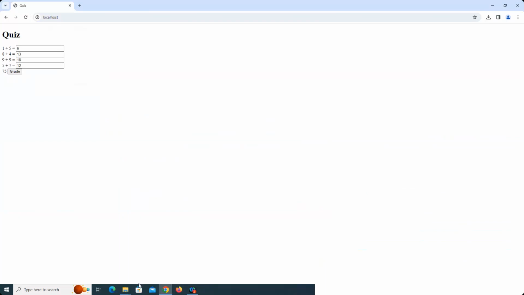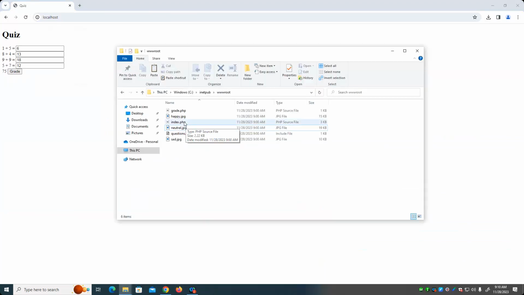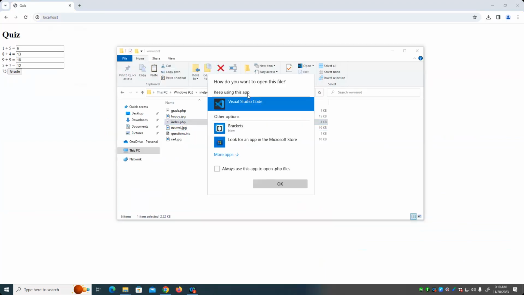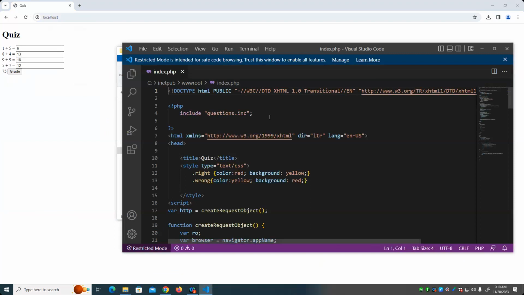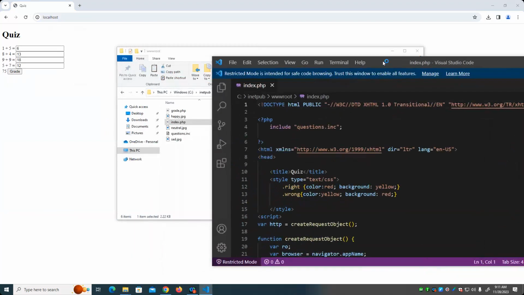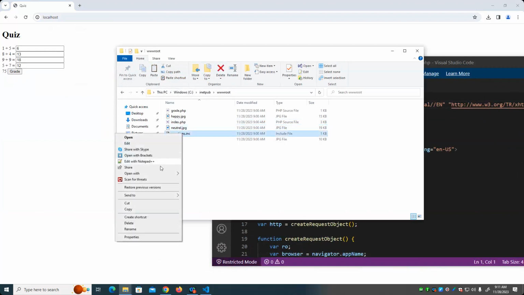So let's look at this code. First of all, PHP is used to generate the quiz. There's an include file that includes the questions of the quiz. And again, that should be PHP. We've talked about include files before.